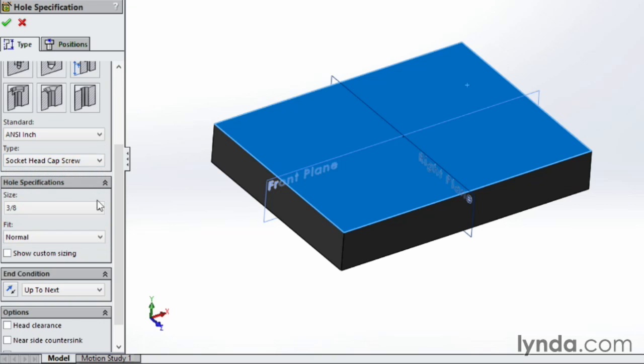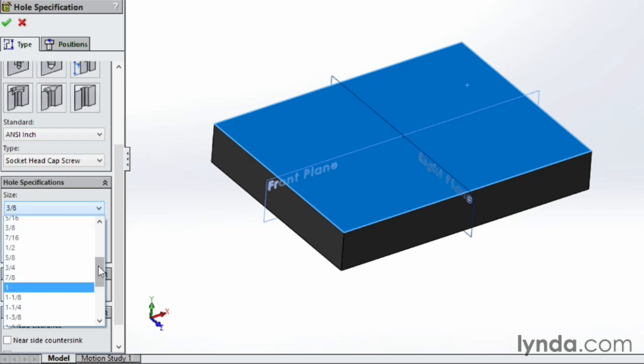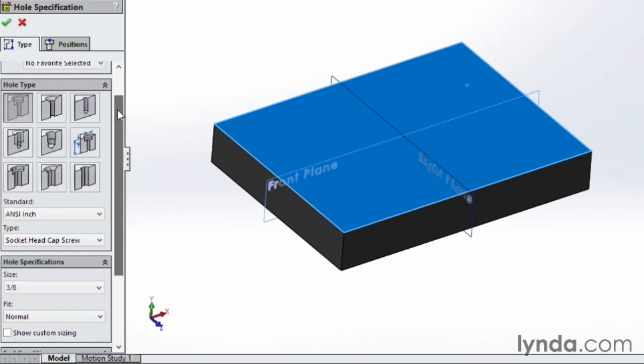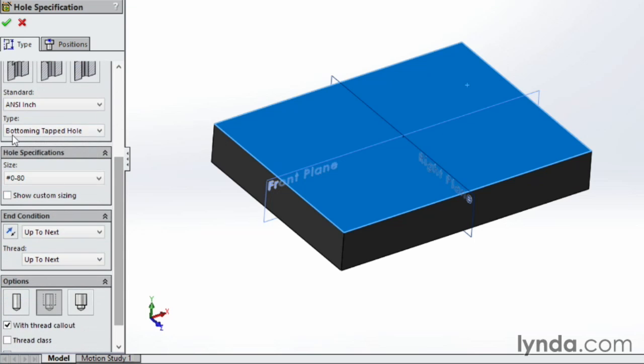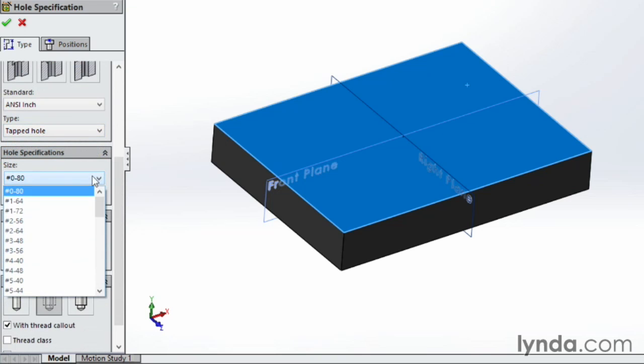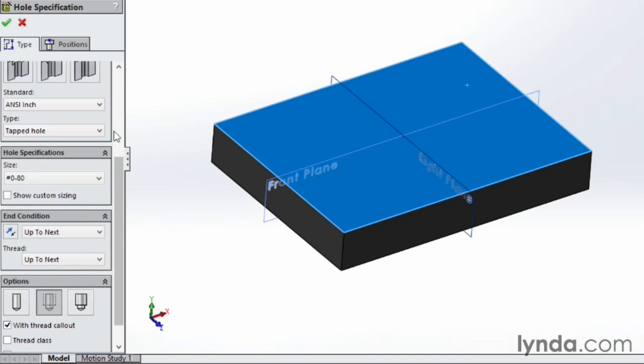Also, below that, I have the size. I can choose any of the standard sizes for that style of screw. Notice as I scroll through them, you can see those are all available. If I were to switch to a different style of hole, maybe up here if I chose a tapped hole, notice all these categories change as well. So I have a bottom tapped hole, or a straight hole, or just a regular tapped hole, and then I can choose the size of that tapped hole. All these categories will change based upon what you choose in your original selection here at the top.